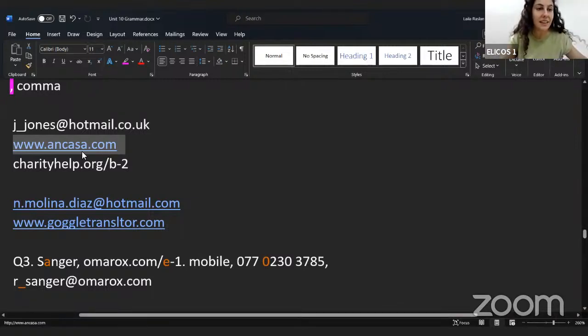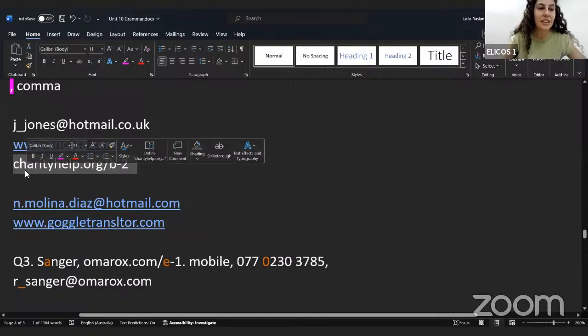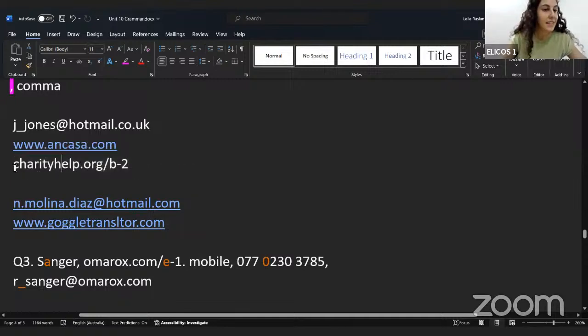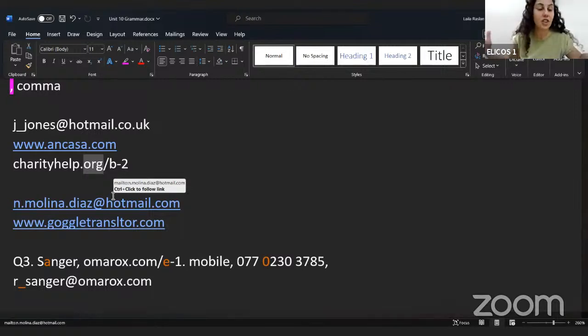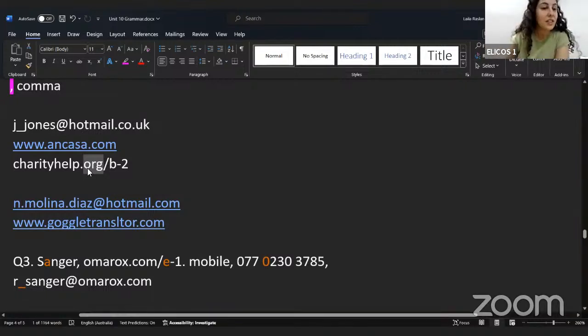I can go on the internet and see information about this company or this business. So .com. This is another website. So charity help, or you could say CHARITYHELP.org. So it's very common. Everybody knows org as same as com, .com, .org, .gov. These are the ending to the email, to the website. So you could say .org, or if you want .org/B-2.